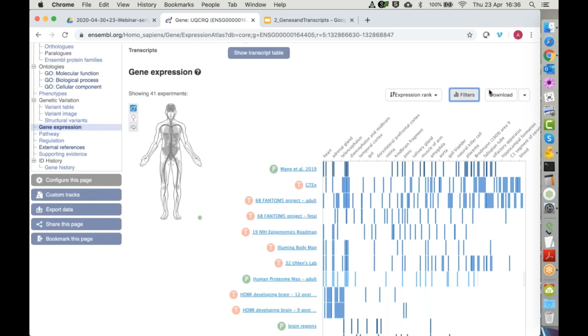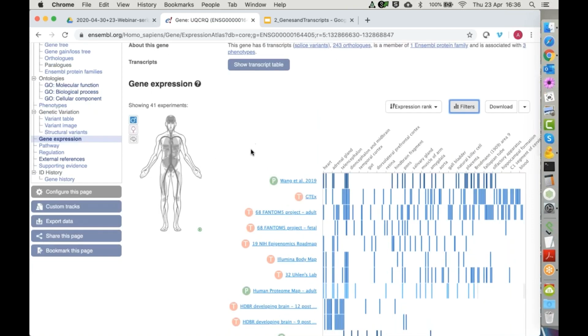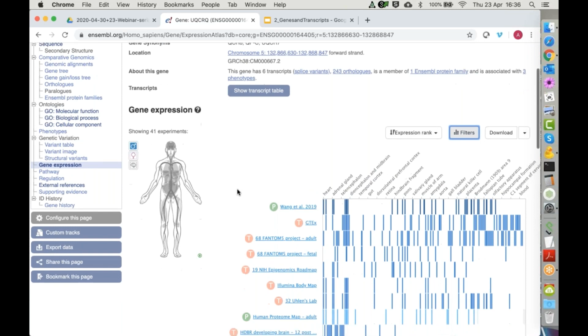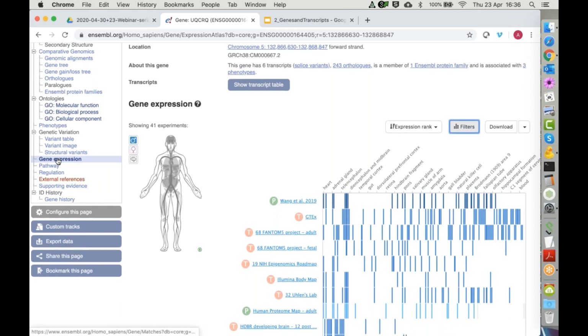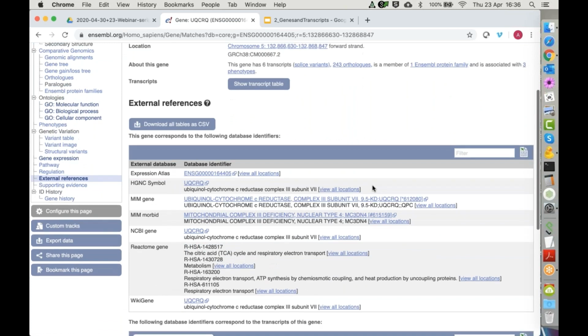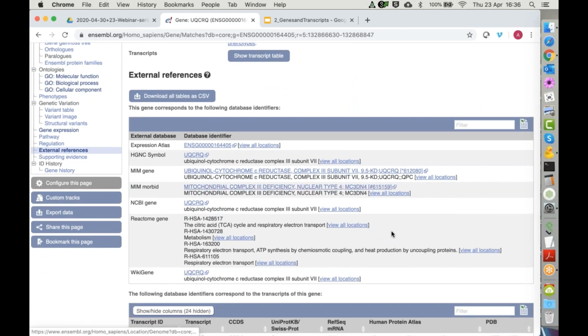And there's an option to download this, of course, as well. Gene expression is an example of external data that we import. And you can go to external references further down in the menu on the left to see other databases where this gene is mentioned and where you can find out more details about this gene.